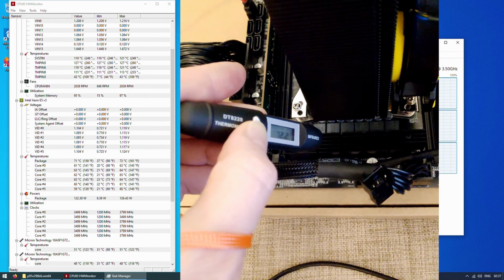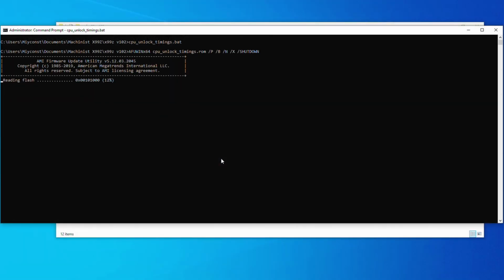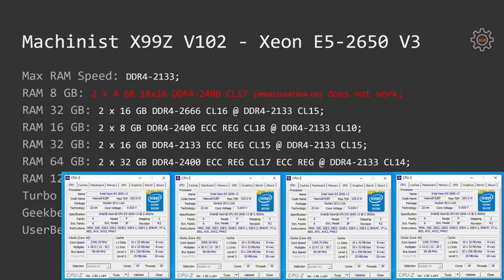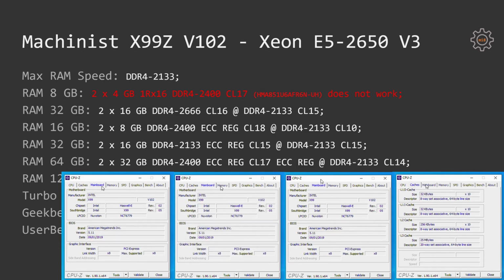It's also important to mention that the FPT tool, which I usually use to flash and read motherboard BIOSes, does not work on Machinist X99Z. Luckily, AFUWin x64 works from Windows, and it's still possible to read and write the BIOS using this application straight from Windows. Now let's take a look at how the Xeon E5-2650 V3 behaves on the Machinist X99Z motherboard.